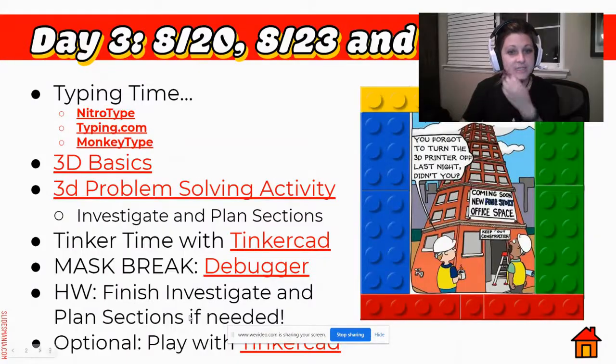Homework-wise, you are going to need to finish your plan if you don't get it done during class. And optionally, you can continue playing with Tinkercad, designing and creating. And that's all there is about today.